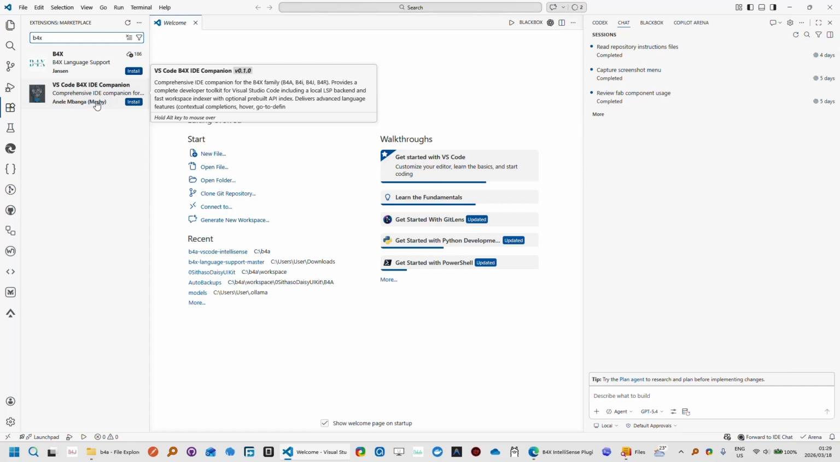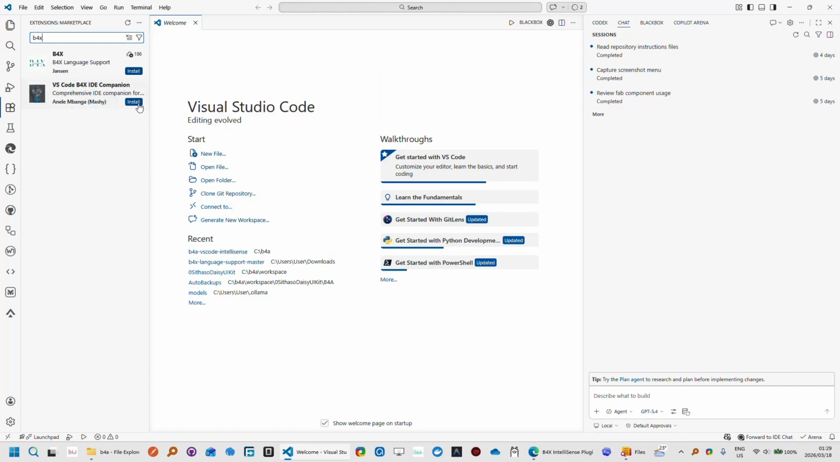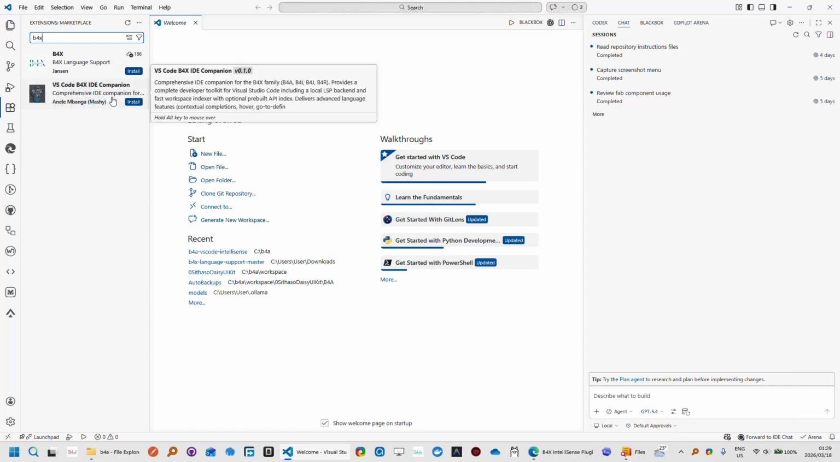So what we're going to do is to actually install it. It's saying it's a comprehensive IDE companion for the B4X family. It provides a complete developer toolkit for Visual Studio Code, including local LSP backend and fast workspace indexer with optional pre-built API index. It delivers advanced language features, contextual completions, hover, go-to definition, and all sorts of other things.